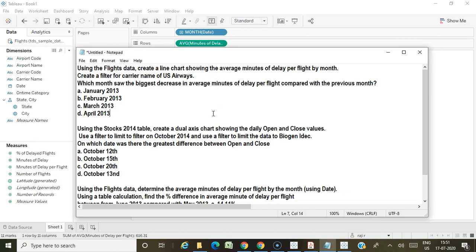If you just know how to create a line chart and create a filter, you could have easily scored this question. Next, using the stocks 2014 table, create a dual axis chart showing the daily open and close values. Use a filter to limit to October 2014, and use a filter to limit the data to Boeing and IDAC. On which date was there the greatest difference between open and close?